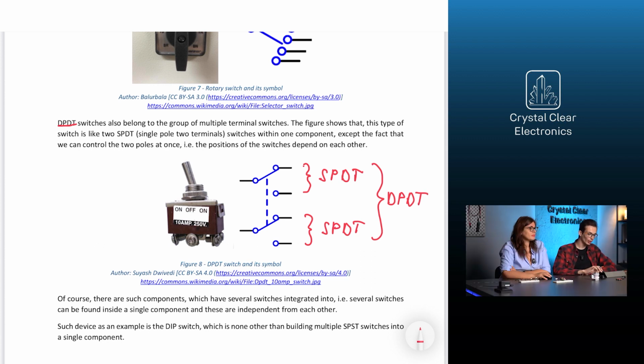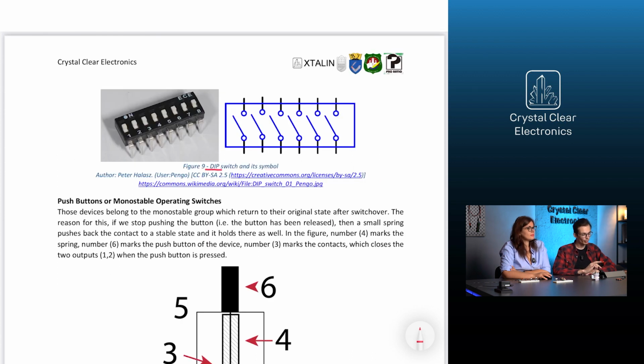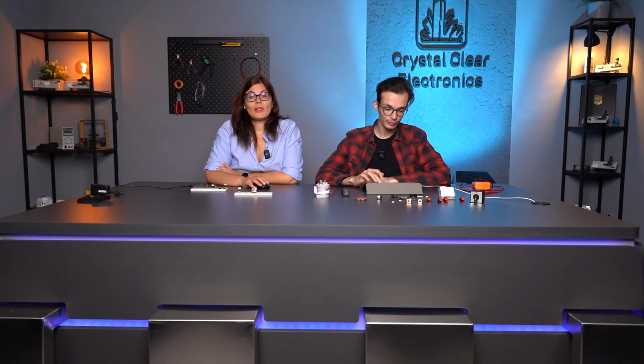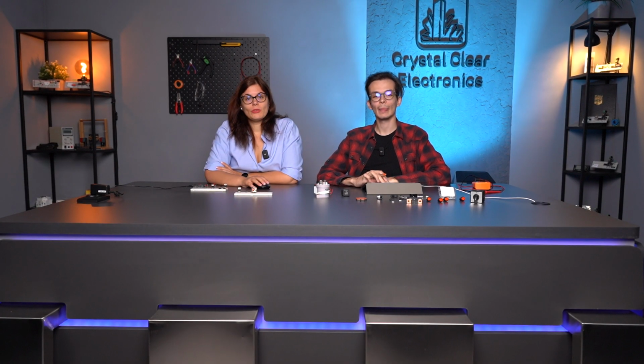Of course, there are such components which have several switches integrated into them, i.e. several switches can be found inside a single component, and these are independent from each other. Such a device, as an example, is the DIP switch, which is none other than building multiple SPST switches into a single component.